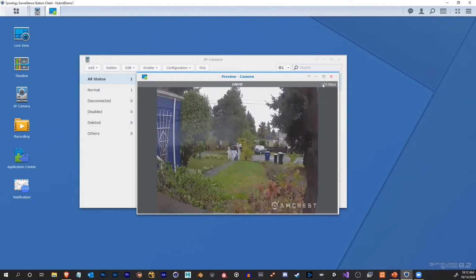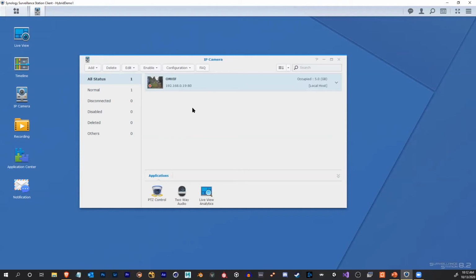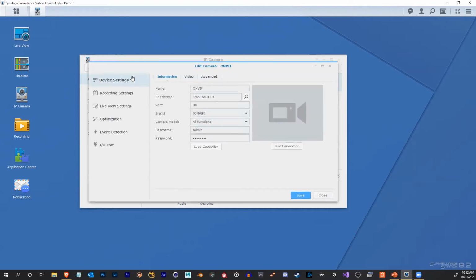So I'm going to exit out here. And what I'm going to do is click on the camera that I want to edit, or group of cameras if that was applicable, and click Edit here at the top. Now we have a ton of different settings we can go through, but again, the first thing I want to do is optimize that bandwidth. So under the device settings here on the left, I'm going to click on Video.